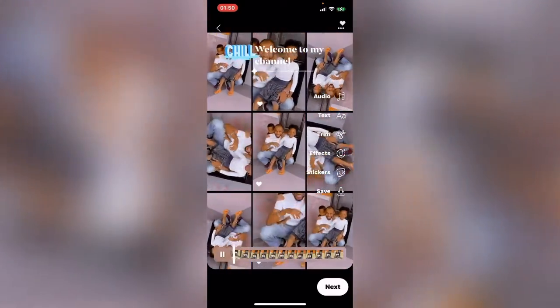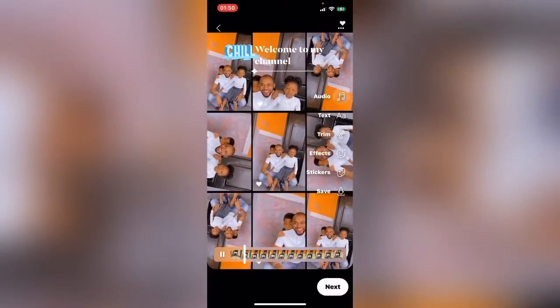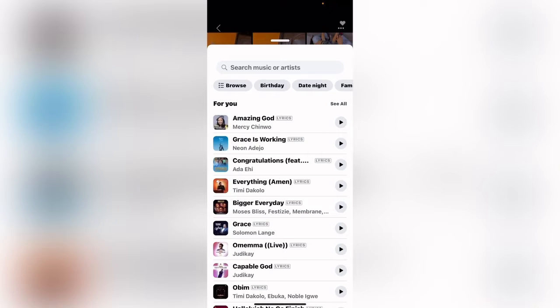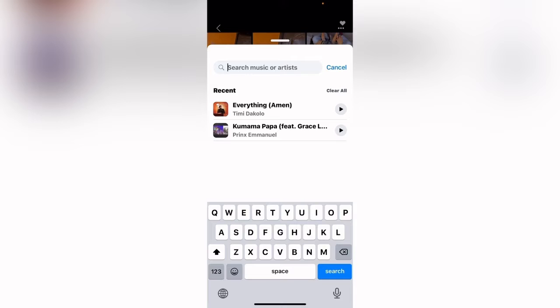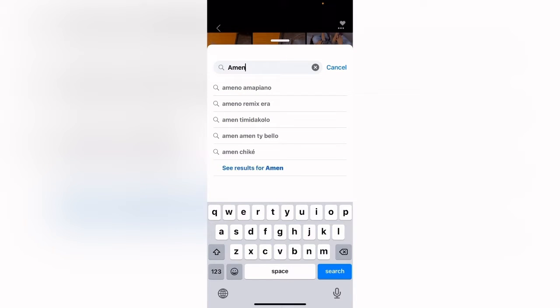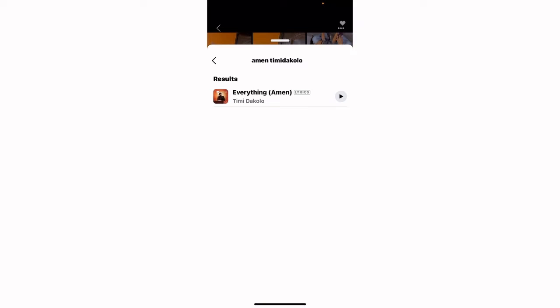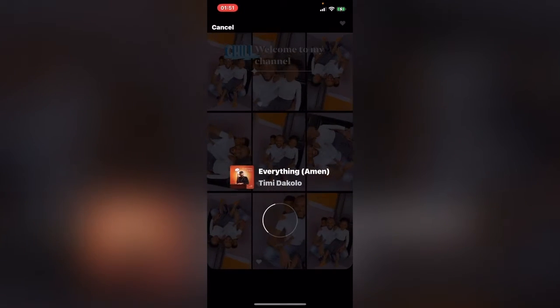So having done that, the next thing you can also do is to add audio. And for audio, you can choose any of the music from the different genres, or you can also search the one you like or you already had in mind. Assuming for this video, I want to use Amen by Timmy Dakolo. So I can always search Amen, and I have the music here. I can always add it.